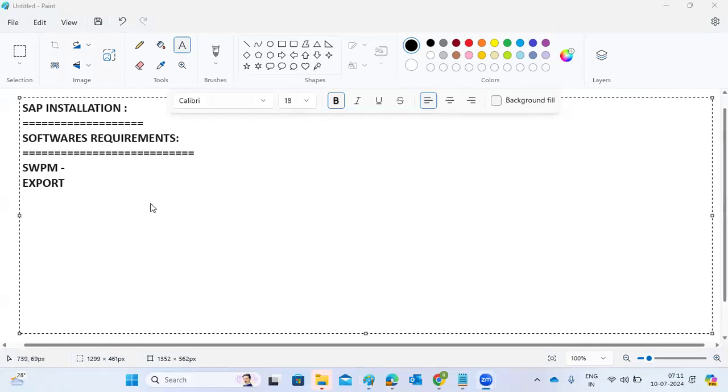Okay. So SWPM tool, exports, kernel, DB client, and SAP host agent. These are the five types of software we require. Sir, what is each and every software? SWPM is called the software installation tool. Using this tool, we can install any SAP product.